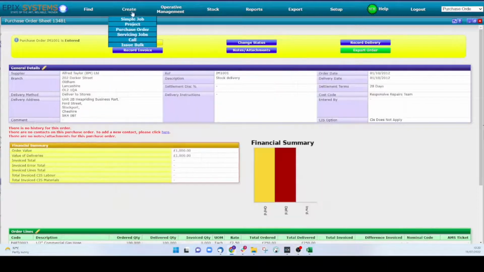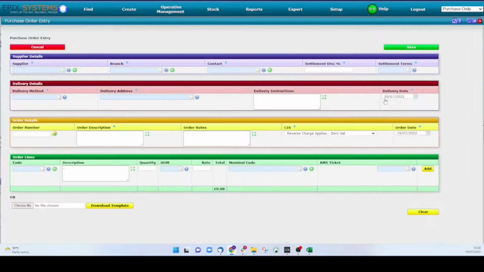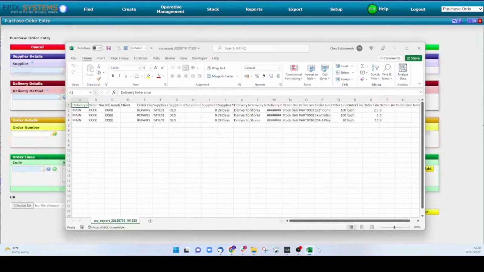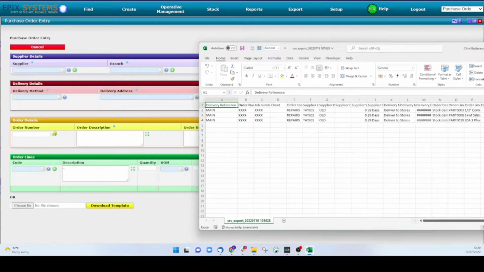So if I create a purchase order in the background so that I have a blank PO entry screen, and then load up the template that we downloaded in front of it, I'll bounce between the two screens explaining which field goes where. If I expand on this one here, the delivery reference, this is just to do with the way we've presented the file. It is a little out of order, but this is the delivery address location. The delivery method over here we have set to deliver to stores.